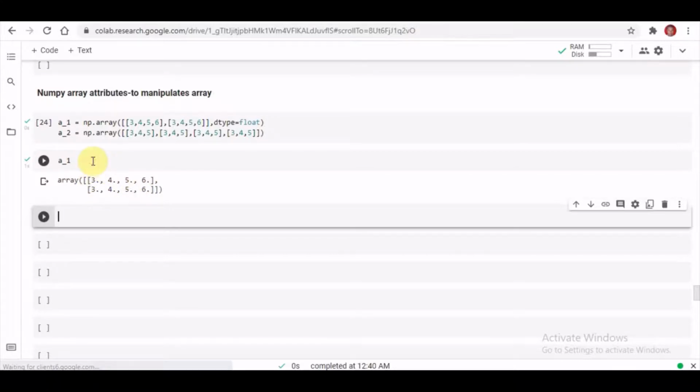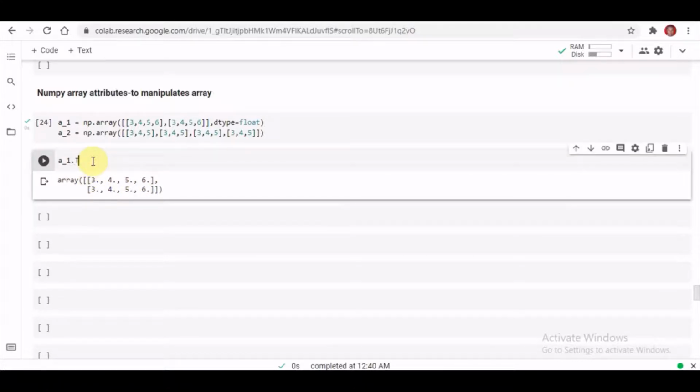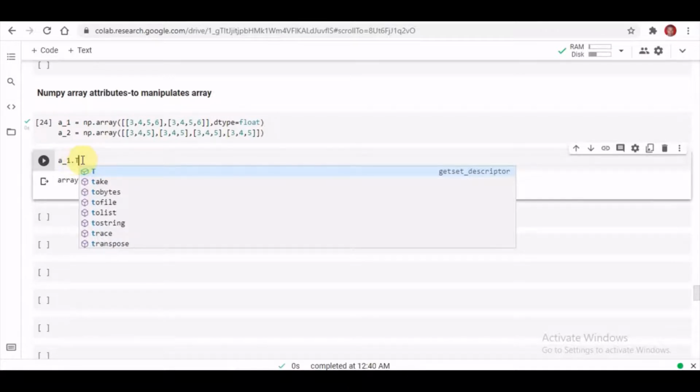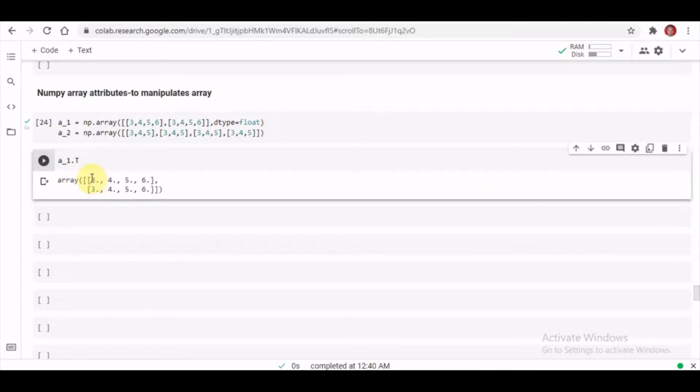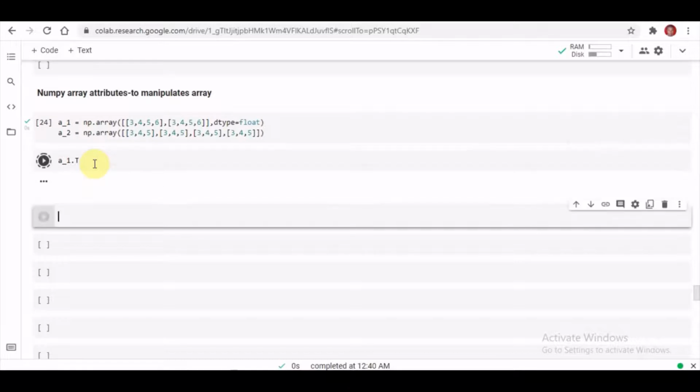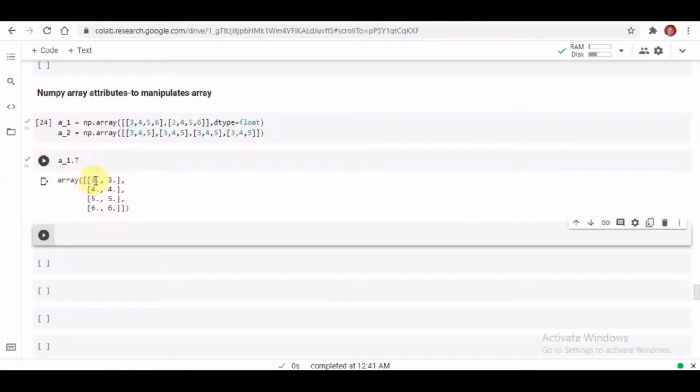The first attribute I want to look at is .T. This .T stands for transpose. It can be used to convert rows into columns and columns into rows. This array now has 2 rows and 4 columns, so we can use .T to convert it into 4 rows and 2 columns. So let's do that. So we have converted it into 2 columns and 4 rows.